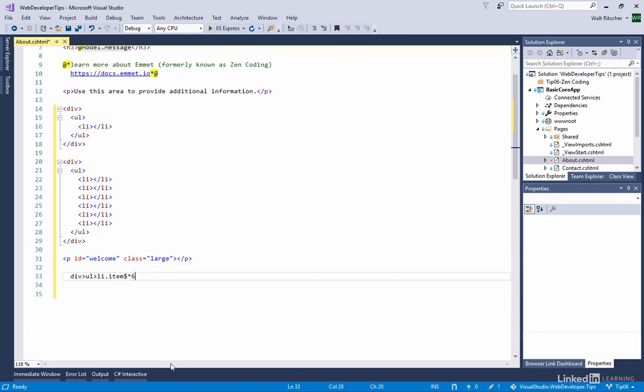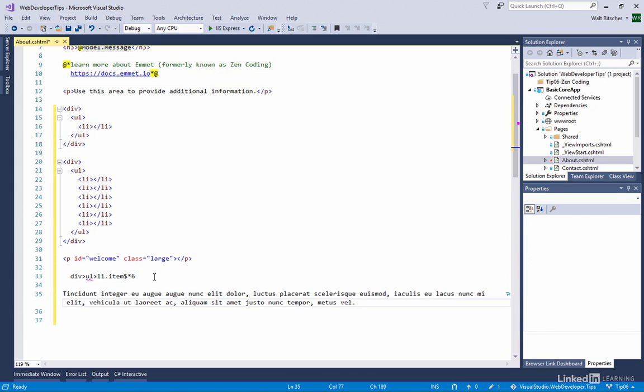For my last demo, let's look at how to inject some boilerplate text into your page. So you type in lorem and then expand, and you get 30 lorem ipsum words. And of course, you can use the multiply operator to get as many sentences as you need.